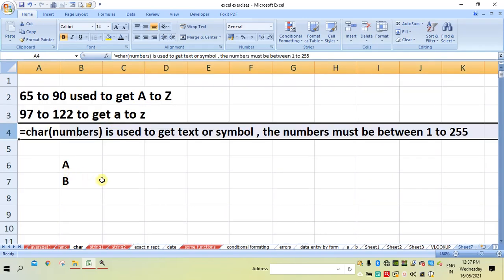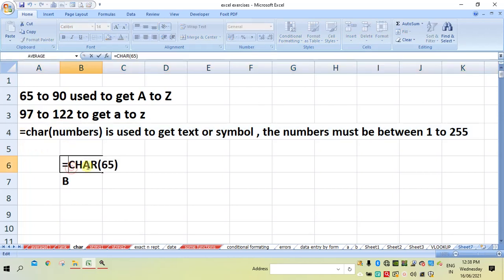Suppose you want alphabets by using numbers, then you can use 65 to 90, so you get A to Z as capital letters. Suppose you want A to Z as small letters, then you can use 97 to 122. So I will show you how to get 97 to 122. Here I use 97 in the place of 65. I write 97, and you will get a small letter a.